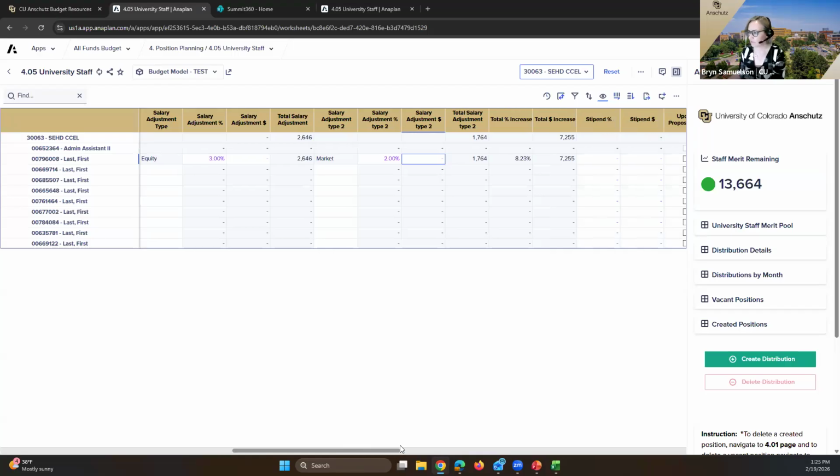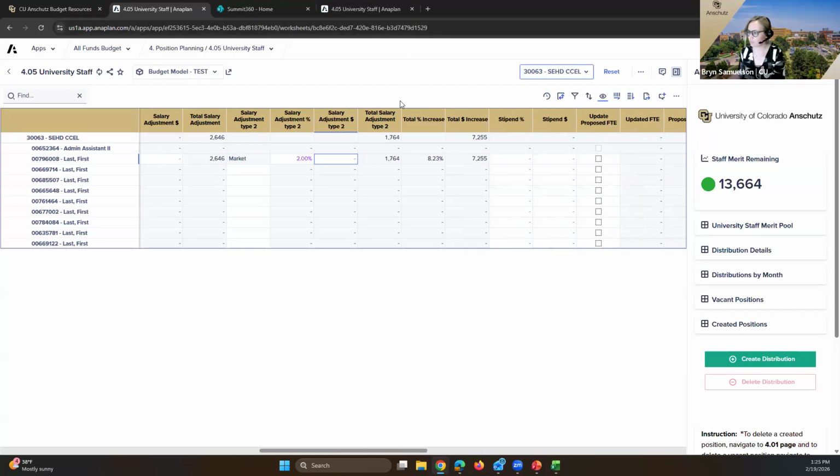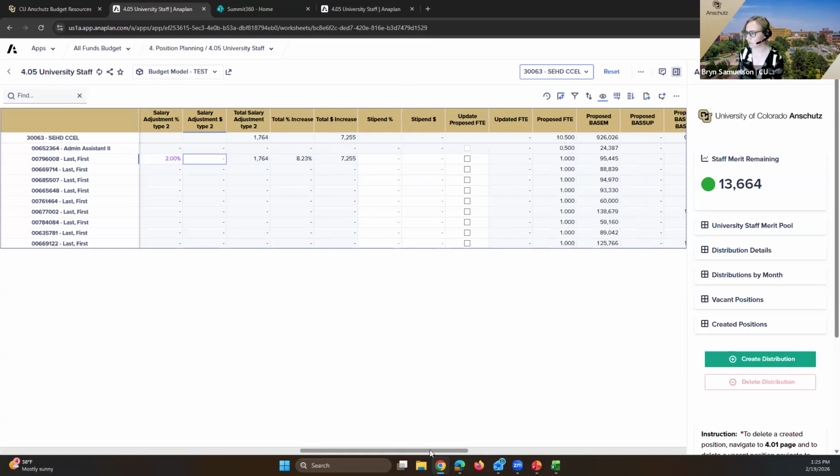So then we scroll over and we can see that the total adjustment for this position is 8.23%, a total increase of 7,255. And then we get into the stipend columns. So stipend, that base admin component of pay, could also be adjusted by percentage or dollar. I believe School of Medicine has a very defined process for stipend, so it might not be applicable within this salary setting, but we did want that functionality built in.